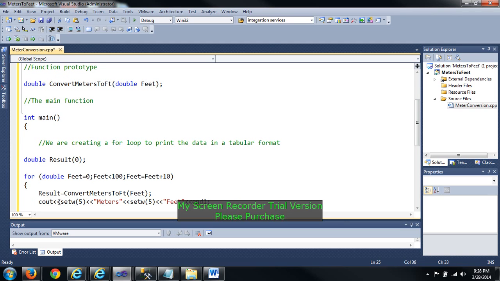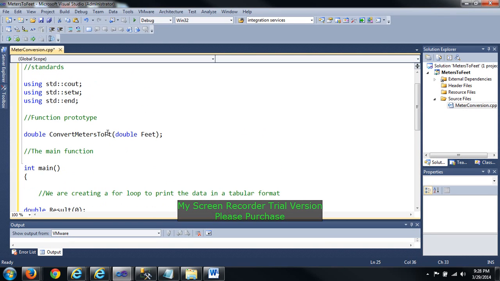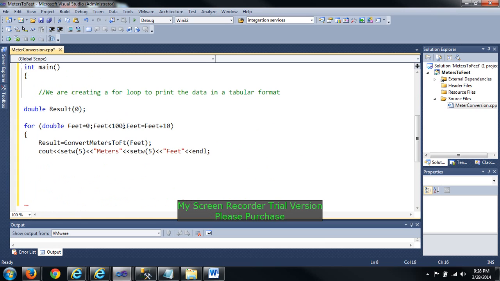So basically it allocates 5 spaces for the meters, and also allocates 5 spaces for the feet. And here, as you can see, we have some problem. It's complaining that something's wrong. So if we scroll up, we'll see that we forgot the L. And now if we go down here, the error is gone.